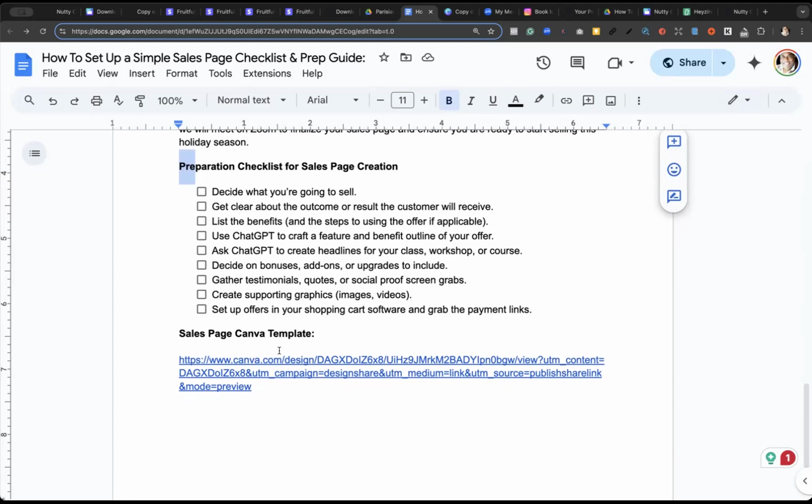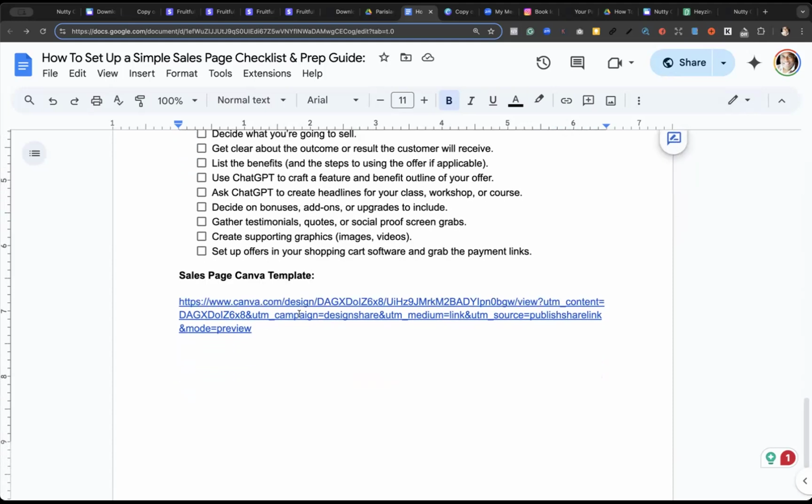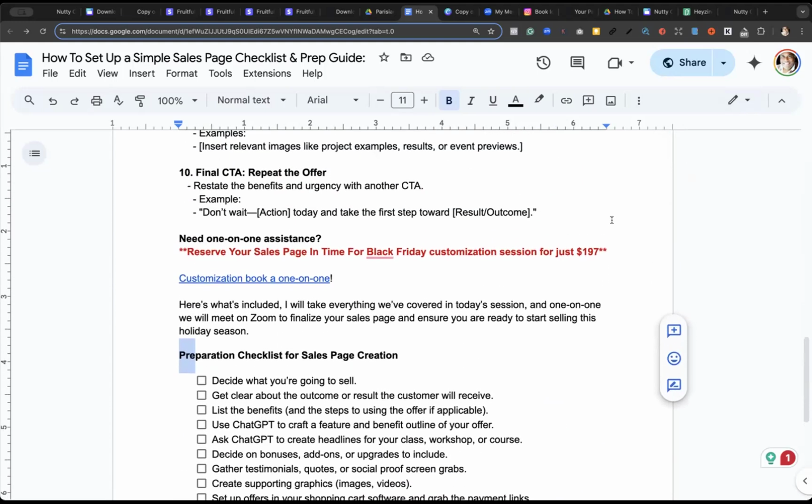Okay? And then you've got the Canva link to the Canva template that you can use as a baseline for organizing and setting everything up. Okay? Is that all? Any questions about any of that I just shared, about the flow and the outline and what things you want to have?